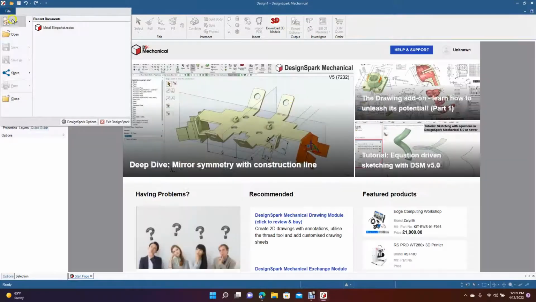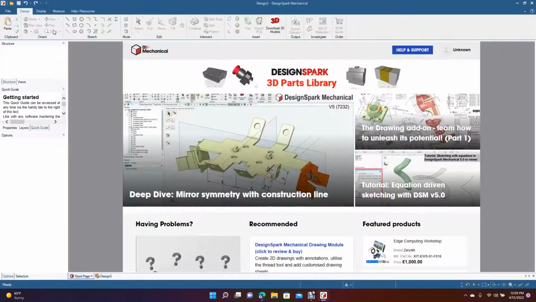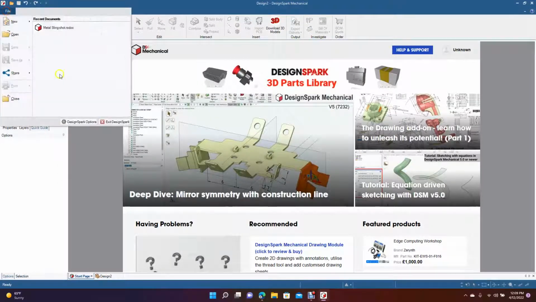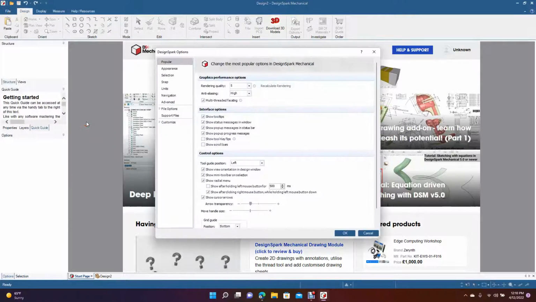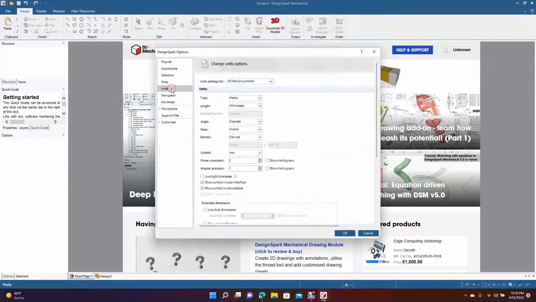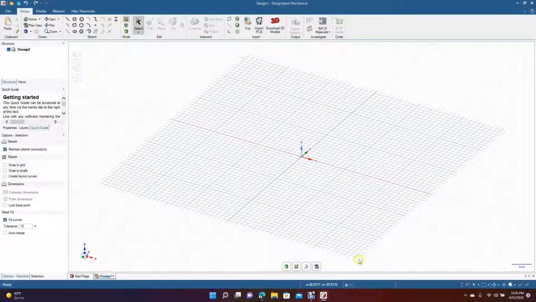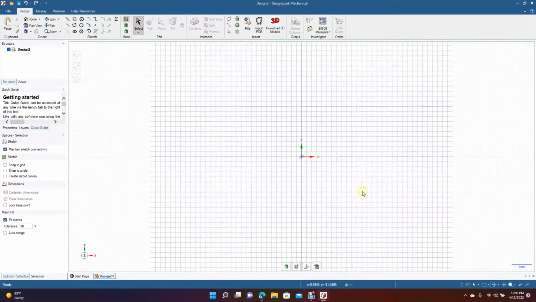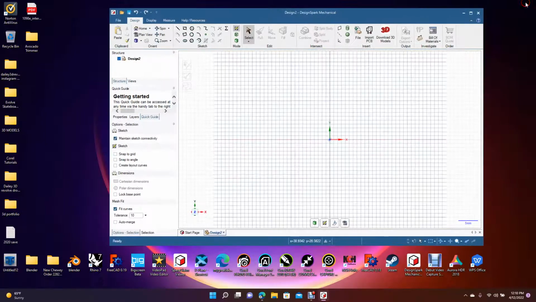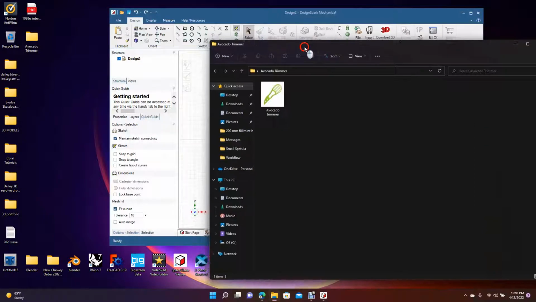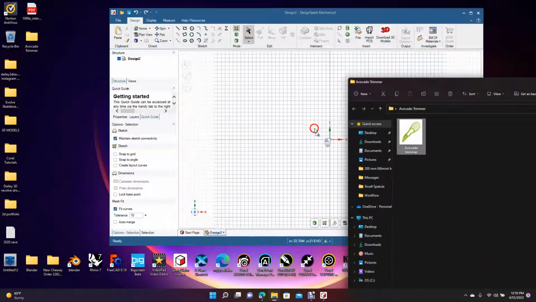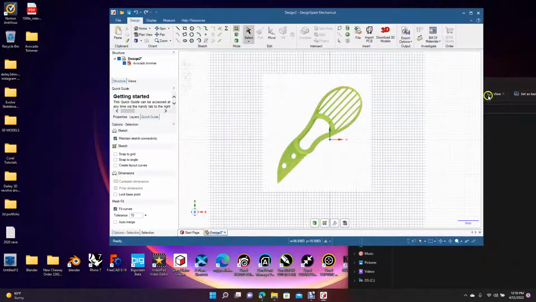Go up here to File, New Design, and I'm going to come back to File, go down to Design Spark Options, and then we're going to navigate over to Units, change this from Metric to Imperial, and then click OK. Now we're going to go ahead and change that to plan view. We're going to minimize, and we're going to drag in our reference file. I'm not going to be making this exactly like this reference file, but it's going to be similar.